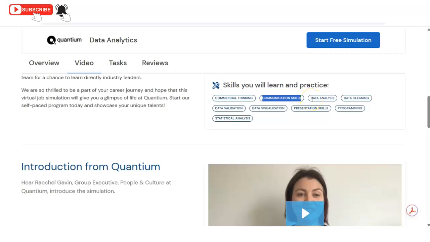Talking about data analysis, it is the process of examining data to identify patterns, trends and useful information that supports decision making. And data cleaning, you have heard about these terms. Data cleaning is the process of finding and fixing errors, removing duplicate records and handling missing data to improve quality. Talking about the next, that is data validation. Data validation is the process of checking whether data is accurate, complete and follows the required rules before it is used. Data visualization, this is a very important skill for data analytics or data science.